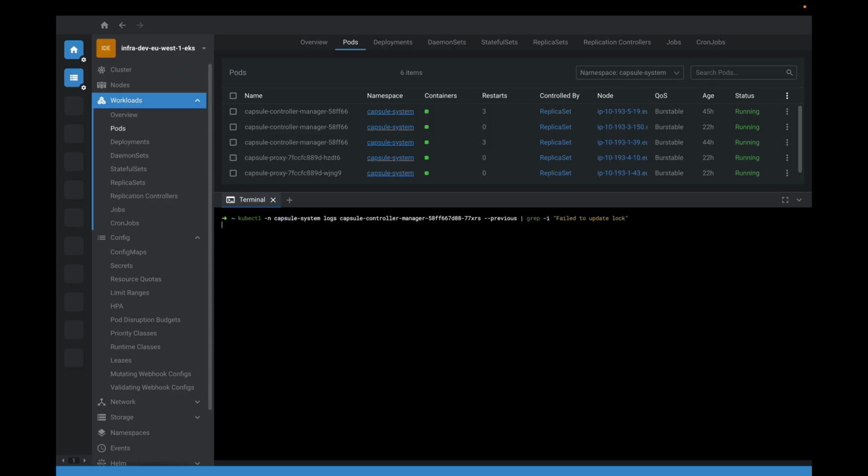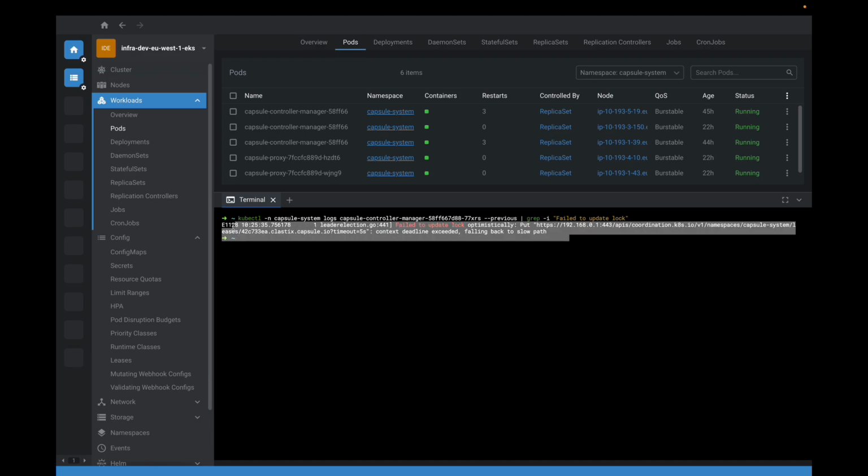The previous flag gets the logs of the pod which has already died. So the logs convey something here.